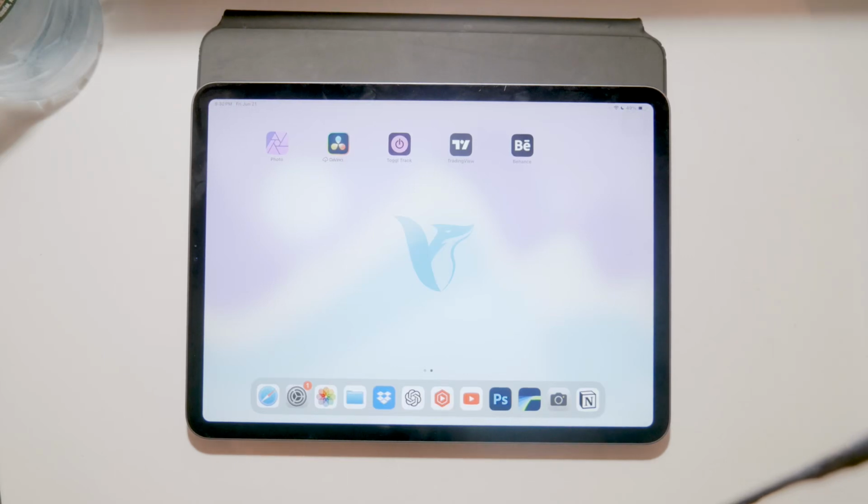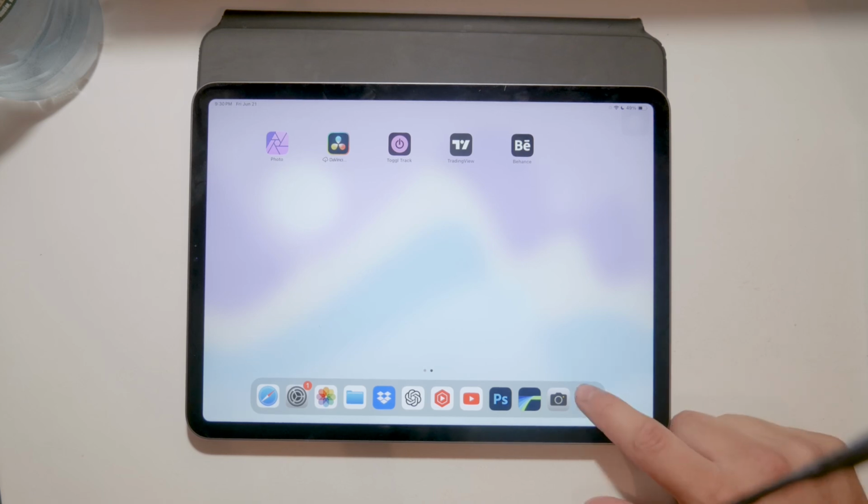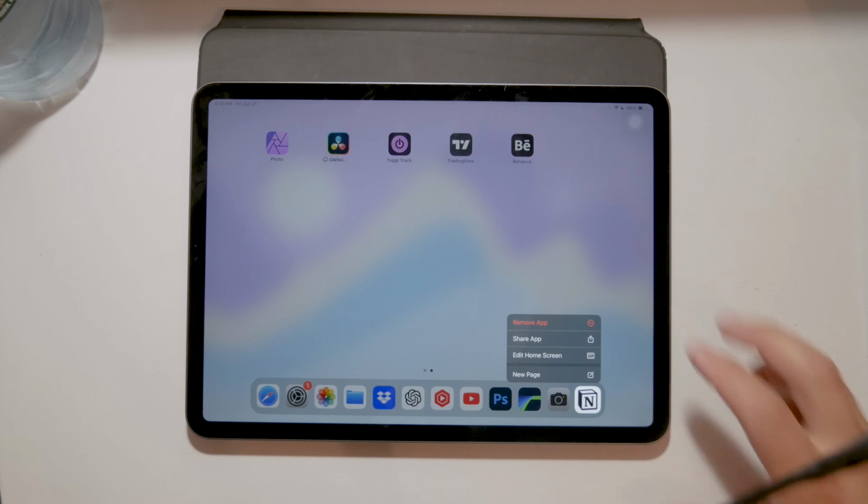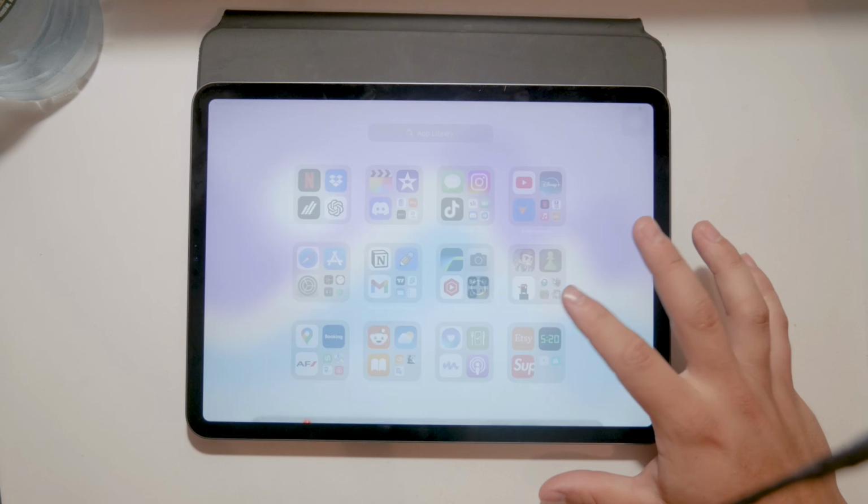Hey everyone, welcome back to Foxtech, and today I'm going to show you how you can use Notion for note-taking on your iPad. Notion is an incredibly versatile app that many people, including myself, use as a second brain, literally, to organize and manage everything from simple notes to complex projects. So let's dive right in.